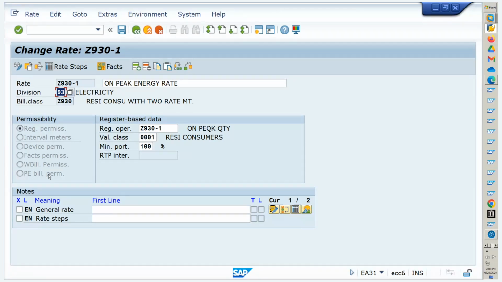So you're going to work on the register permissible rates definition, interval meter based rates definition, device permissible rates, fax permissible, and period end billing. Except the waste billing, we're going to define all the rates to understand how each one of them can be defined and what the basic difference is.